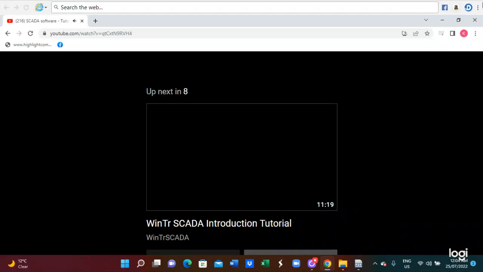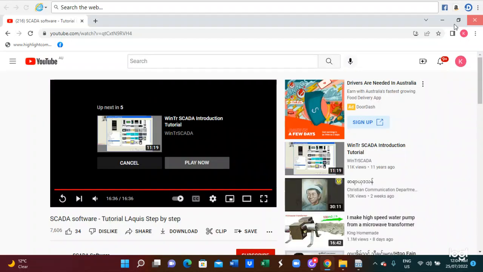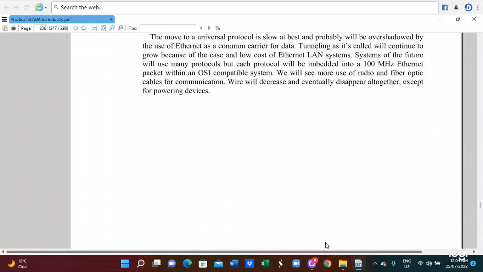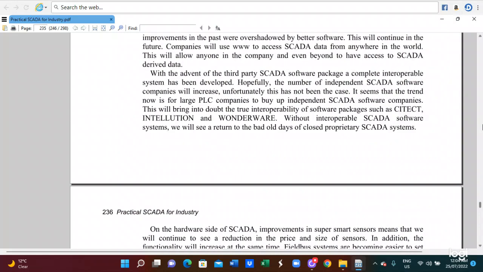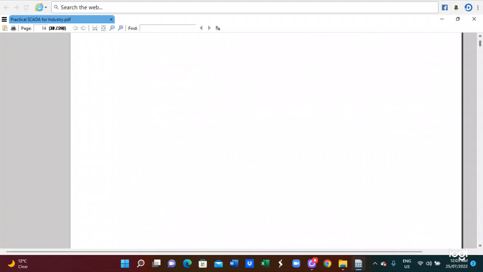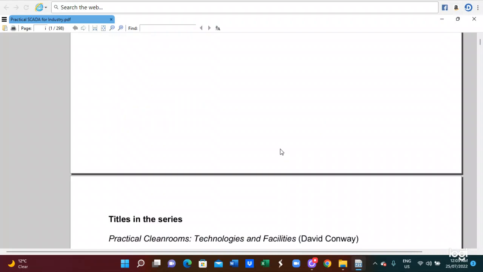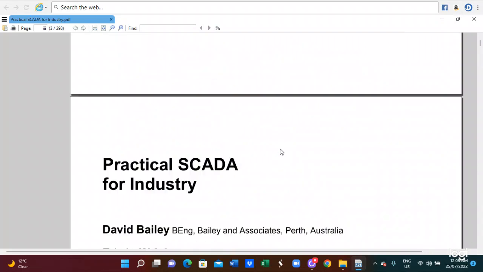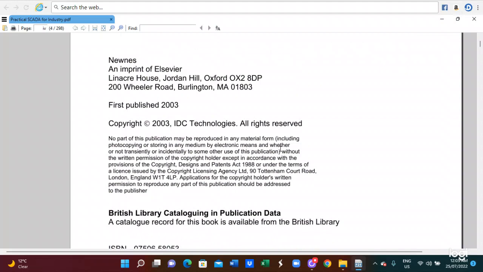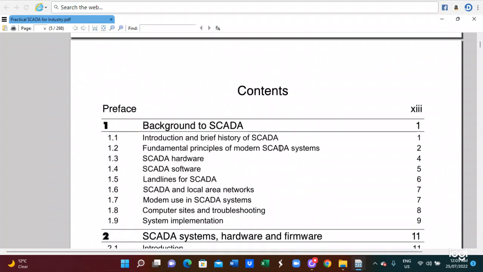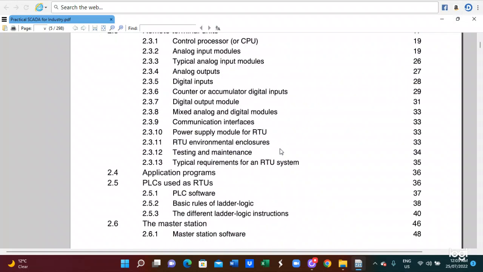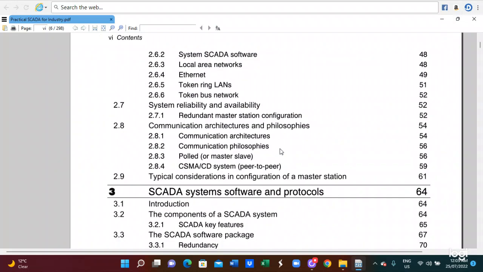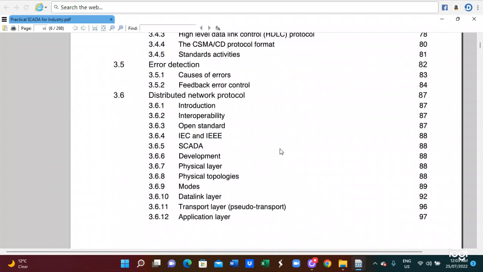Okay, this is for the SCADA system. So now I'm talking about today's lesson, we are talking about SCADA. For the SCADA systems we refer to this book, Practical SCADA for Industry. Firstly we talk about the background of SCADA systems, hardware, firmware, also the SCADA system software and protocol.